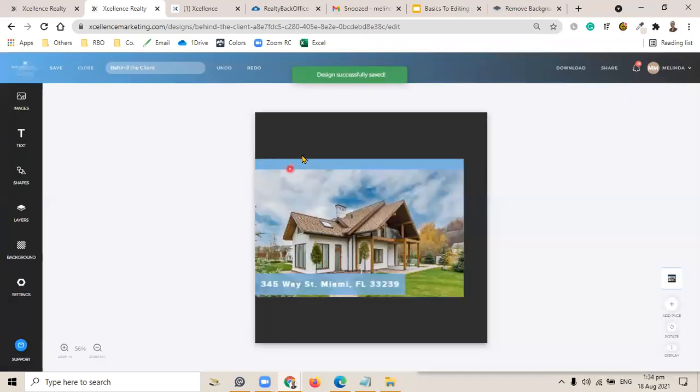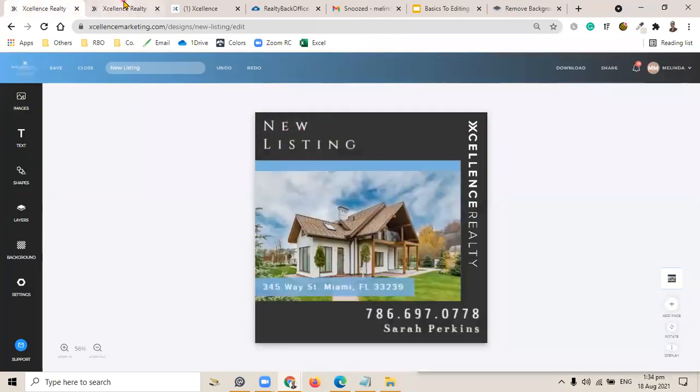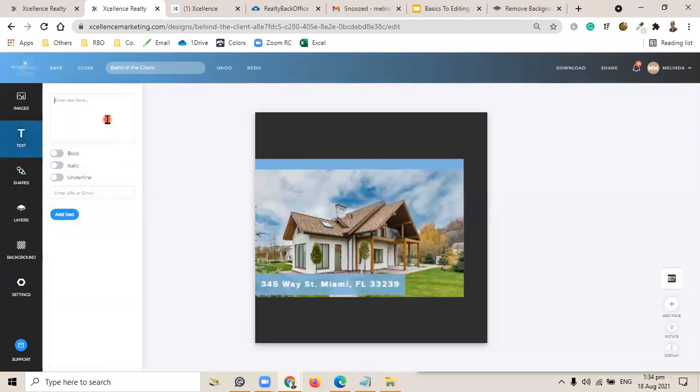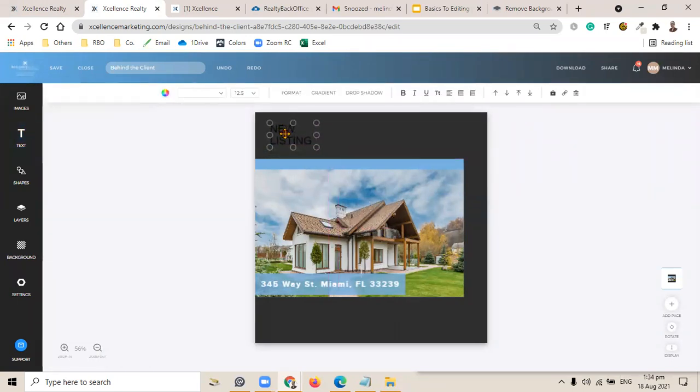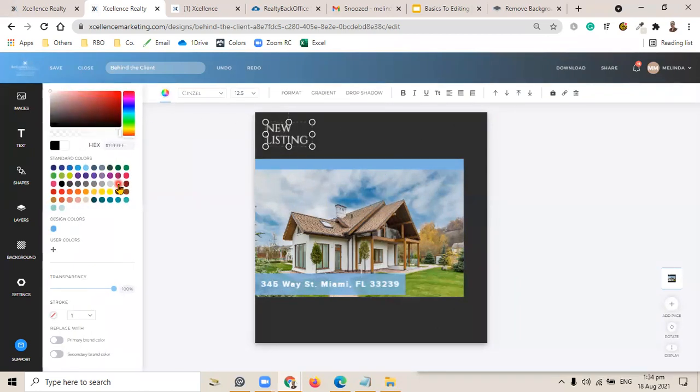All right, so the next thing that we're going to do is we're going to add new listing here at the top. So let's go to text. We're going to use all capital letters on the keyboard. So let me press caps lock. Let me type in new listing. Let's go ahead and add this. Drag it all the way to the top here. And the font style that I want to use for this new listing will be this font style. So let me choose Cinzel. And then we're going to make it a white. And the size, let's say it's a 16.